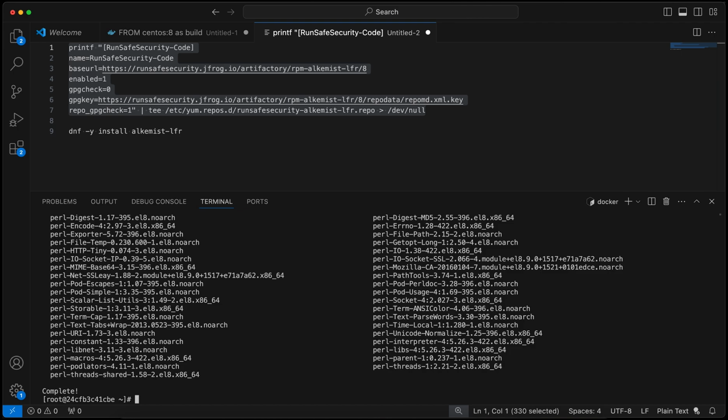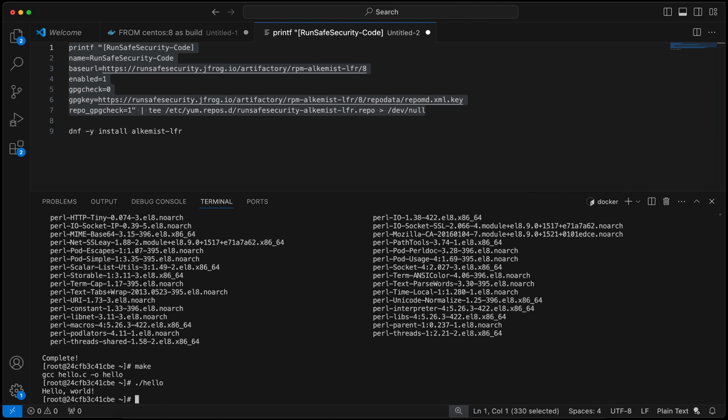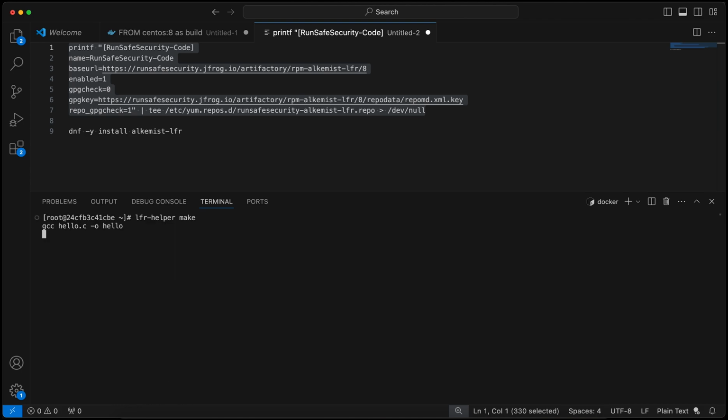But then normally we would do a build with make, and that's going to produce a hello world program, and it says hello world. We're going to delete that program, and instead of doing make, we're going to run LFR helper make. And that does all of our magic that builds our protections in. The hello world program still works, but the only thing that's different is we have a dependency on our randomization library.